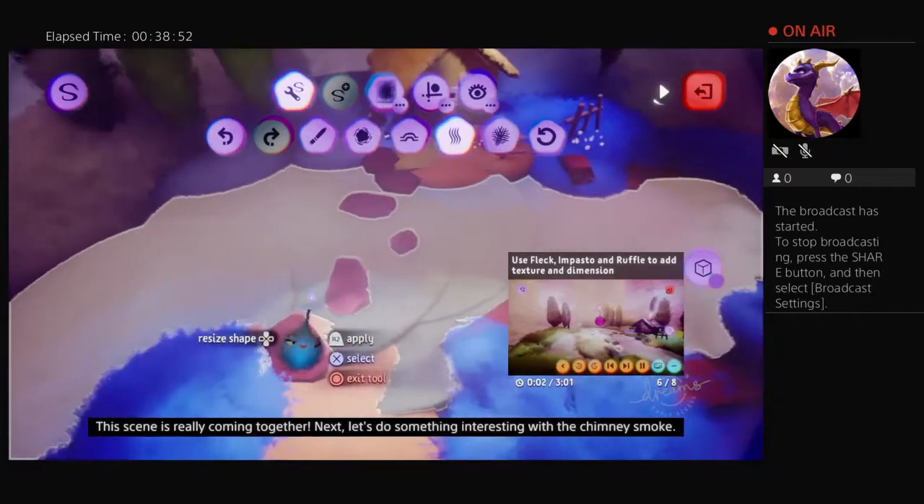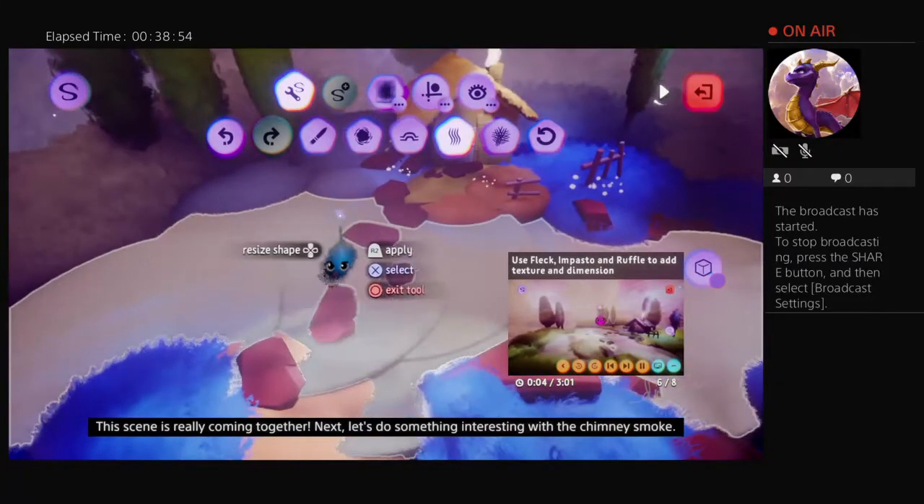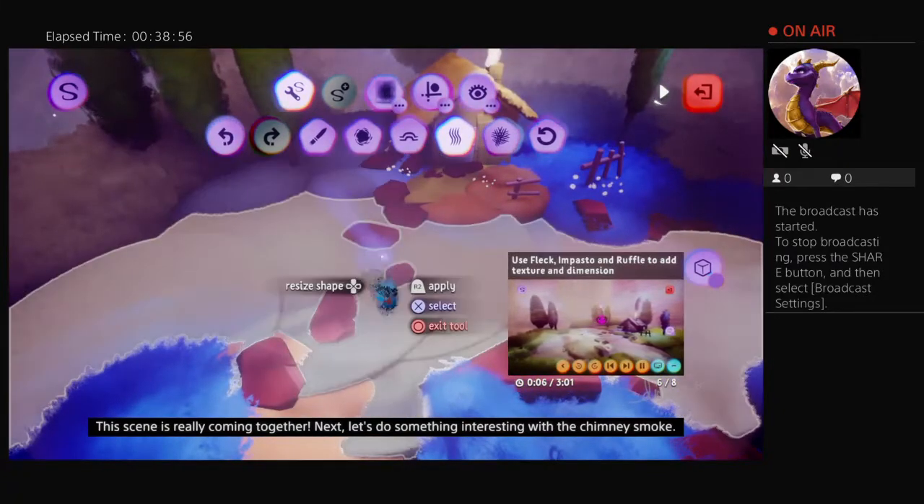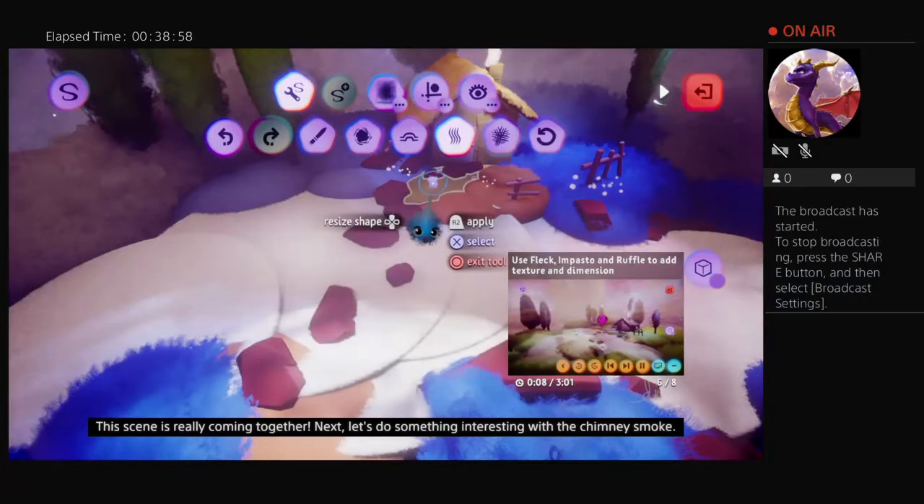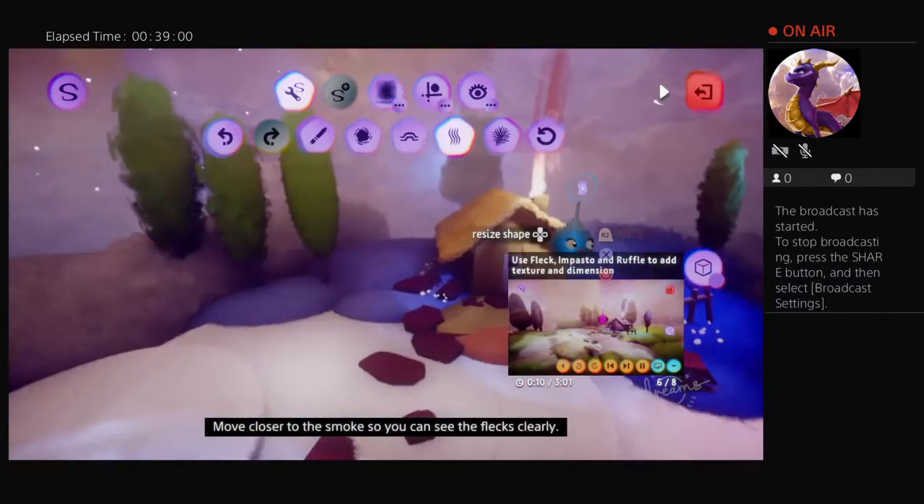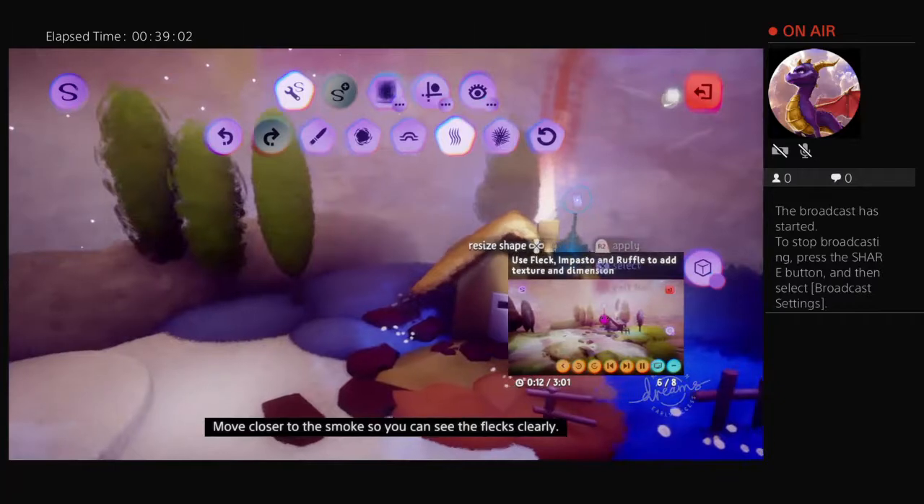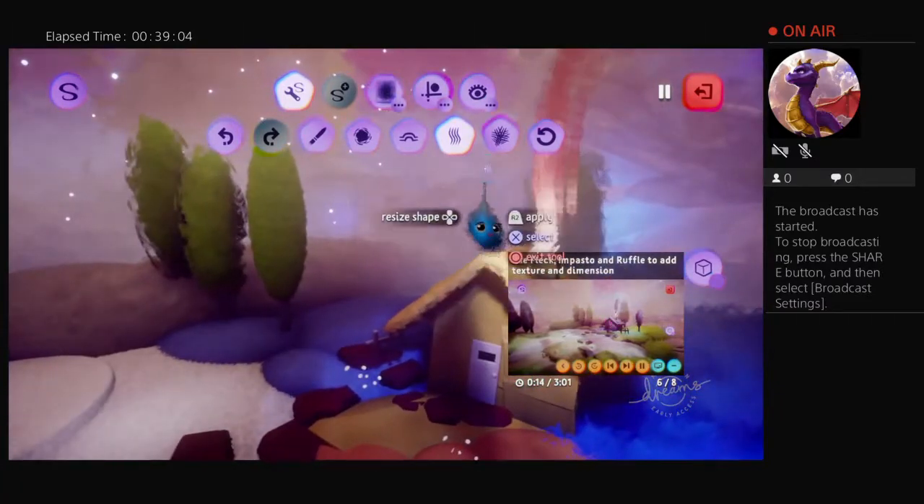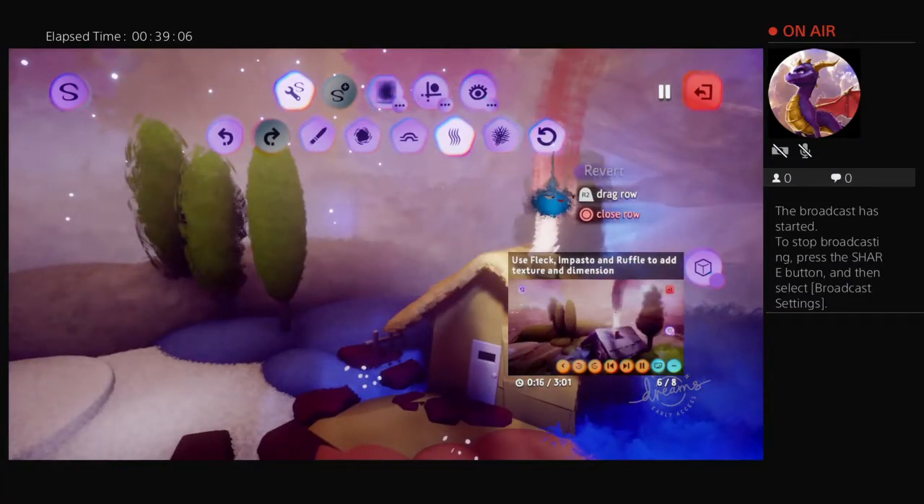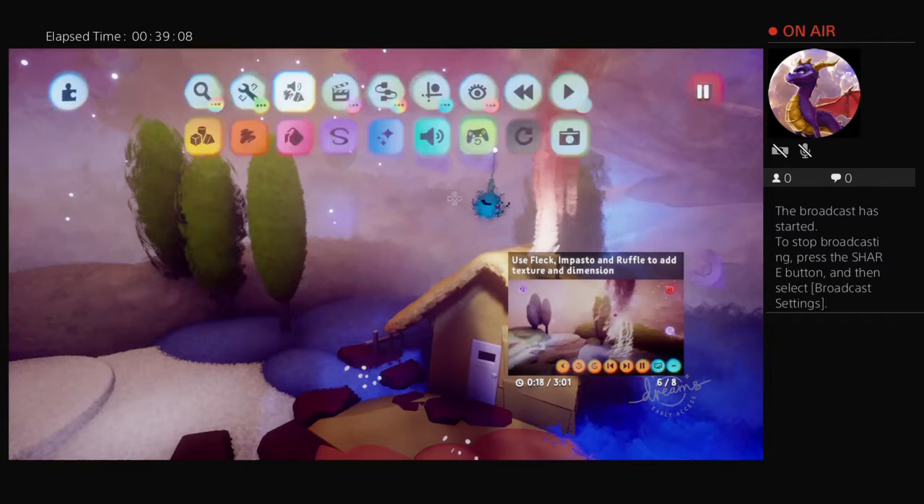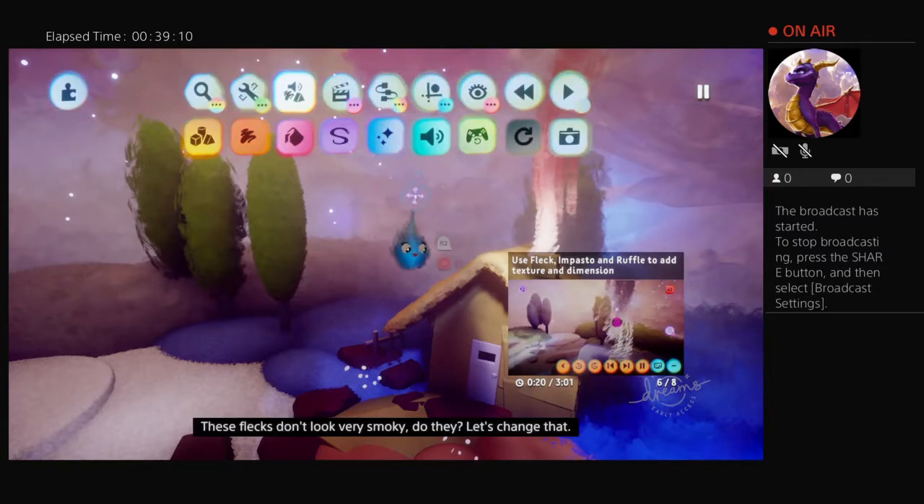This scene is really coming together. Next, let's do something interesting with the chimney smoke. Move closer to the smoke so you can see the flecks clearly. These flecks don't look very smoky, do they?